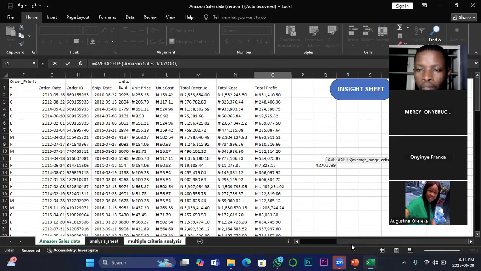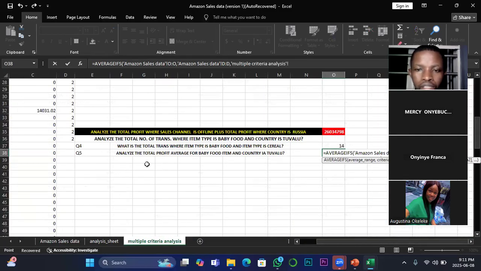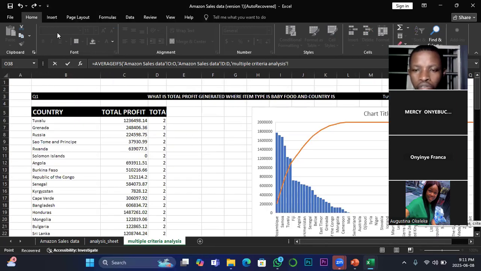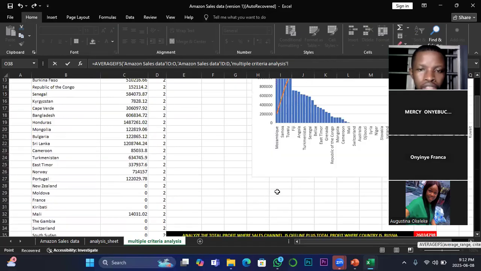Then comma. Then the criteria range 1 is where the... okay, I thought I was working with offline. Okay, so I later switched to item type. So let me take this. Then the first criteria is... oh, sorry, it's not mentioned here. The first criteria... oh, I thought we had listed it somewhere here.